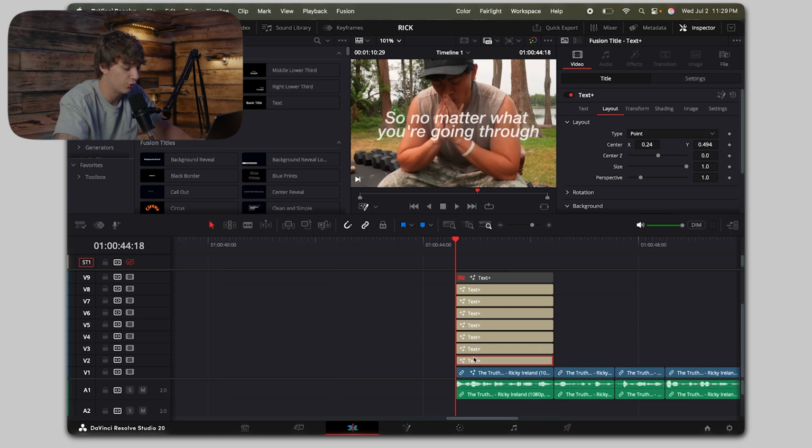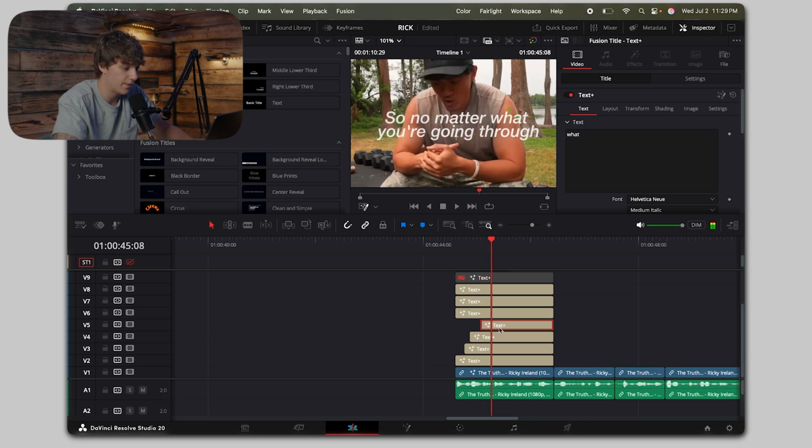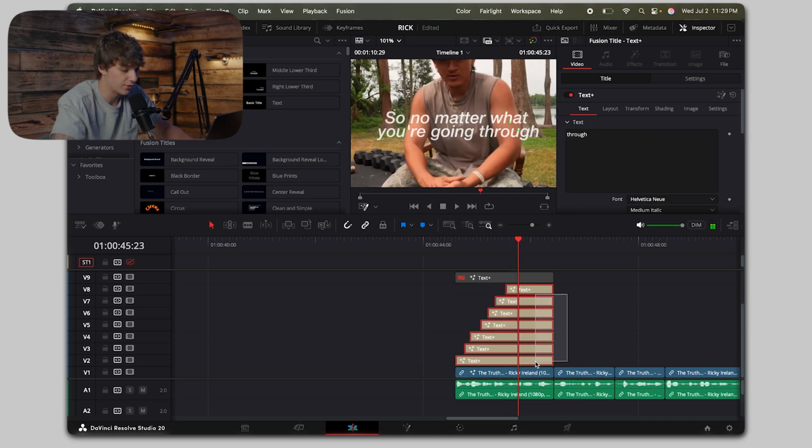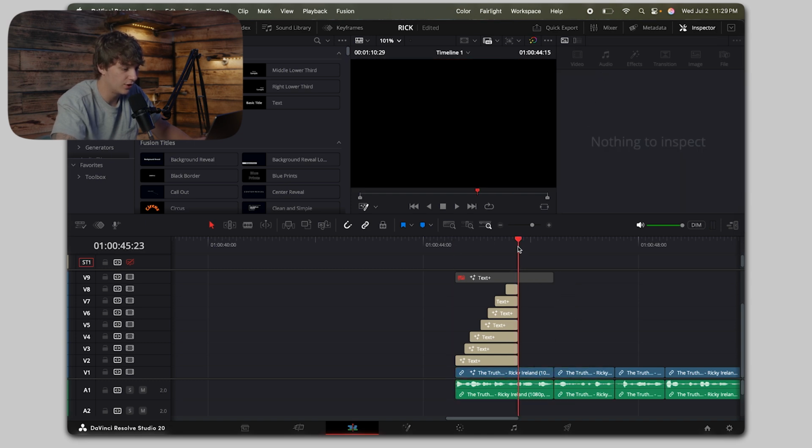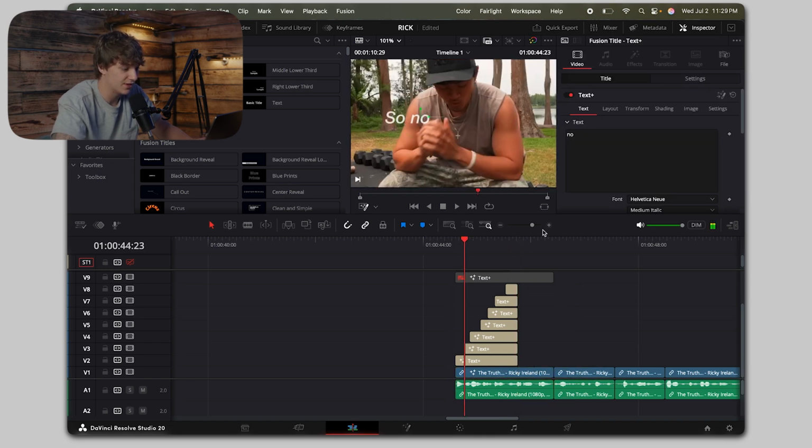So now we're gonna go through it. We're gonna say "so," and then he says "no," and then "matter," and then "what," and then "you're going through," and then "whether." So now we're gonna cut all of this off and delete that. So yes, we did all of that for not even a second of work.